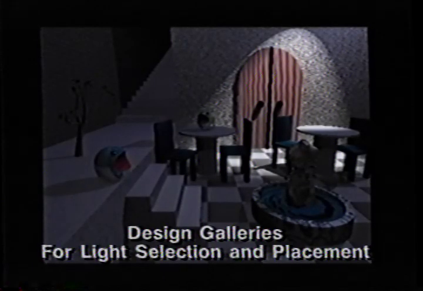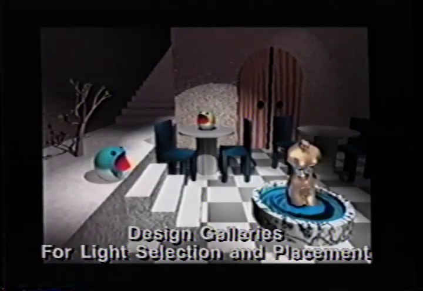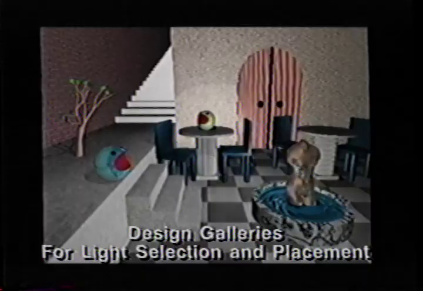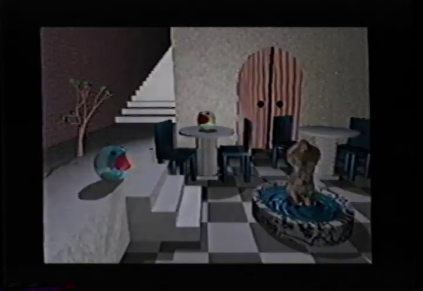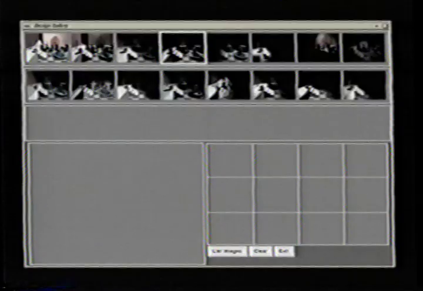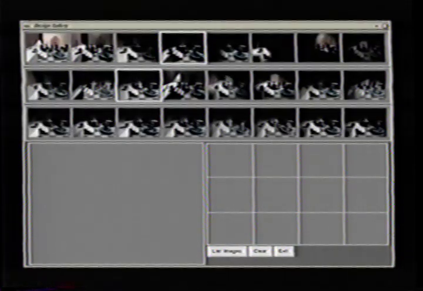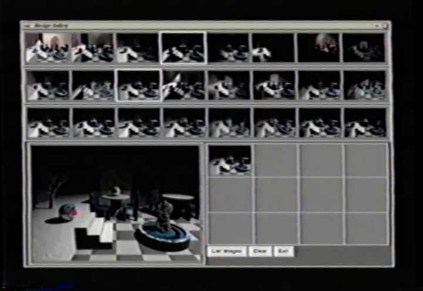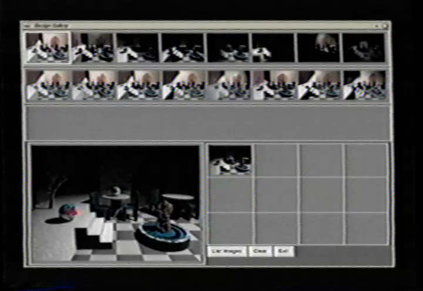Conveying mood and emotion with lighting is a difficult task in computer graphics. The selection, placement, and manipulation of virtual lights is harder in many ways than it is for real lights. A design gallery interface facilitates the setting of light parameters by allowing the user to browse an automatically generated database of several hundred complementary images of the same scene, each produced by a different light.